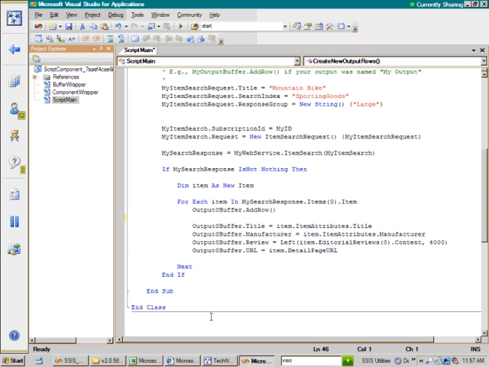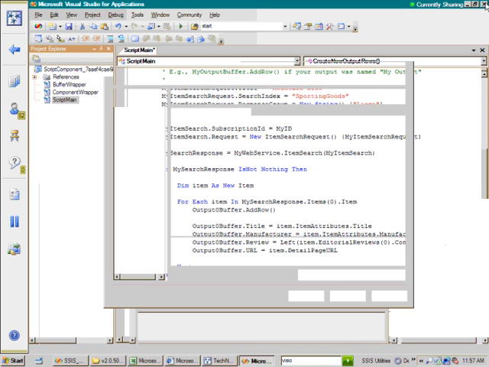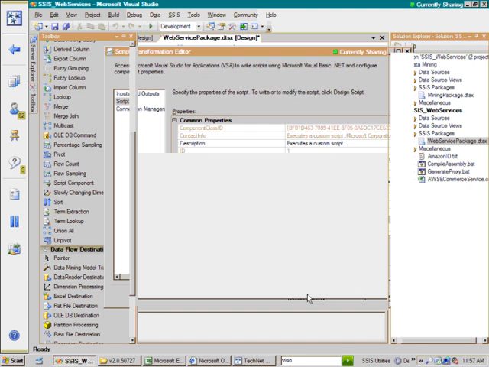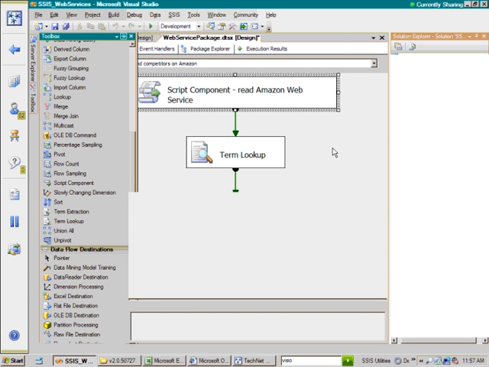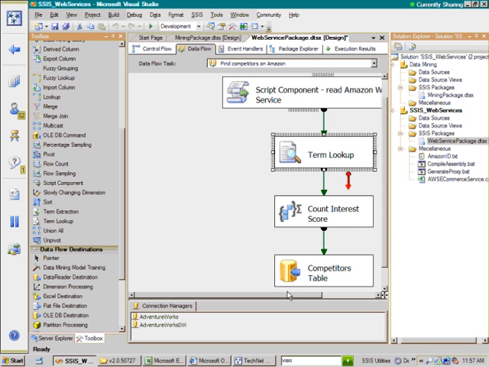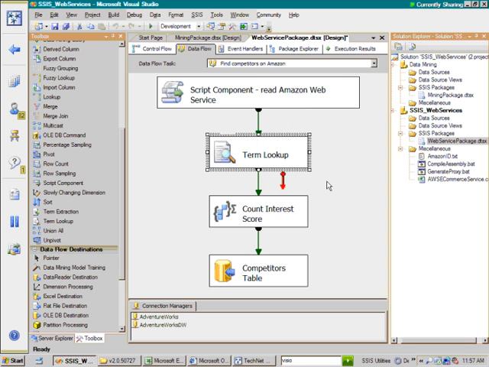At that point, I can return from the script, and the script component will have created its work. So let's close down the Visual Studio Editor here and say OK at this point. And I'm going to show you how to use this component. This component will go to the Amazon Web Service. And what I'd like to do is just show you the results that I get from that.